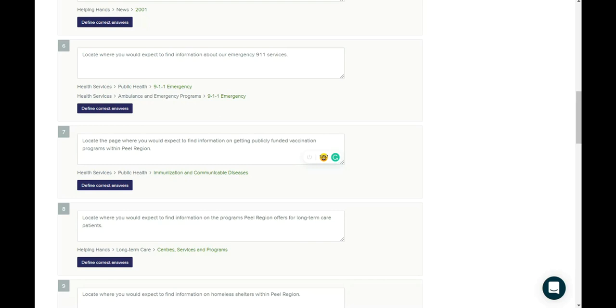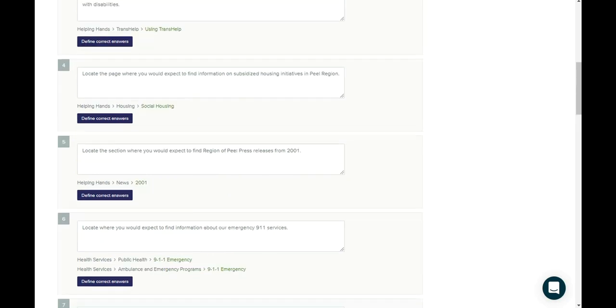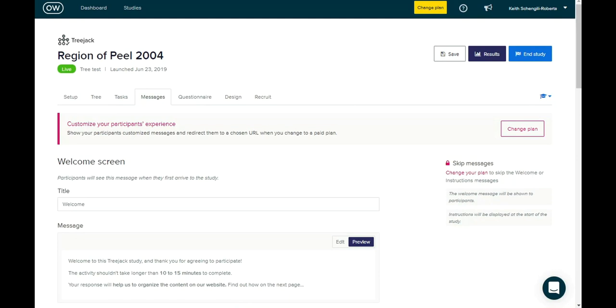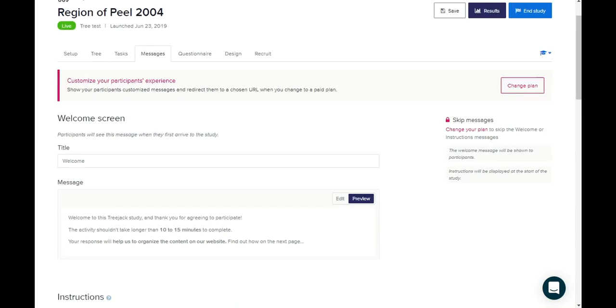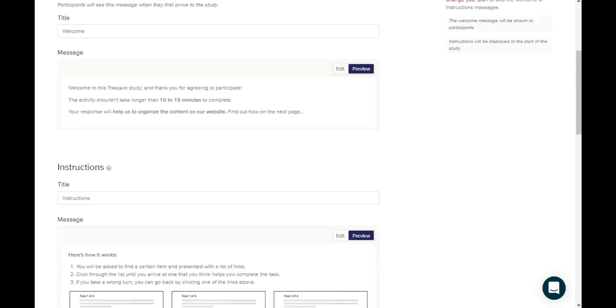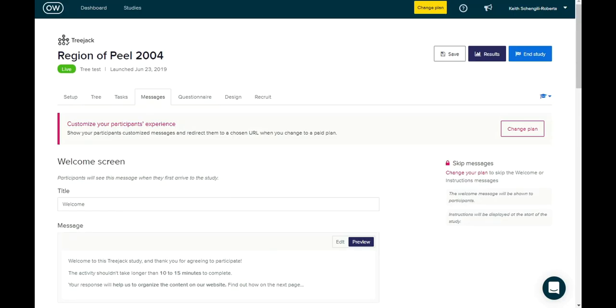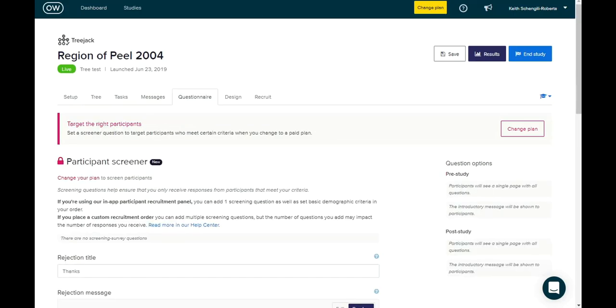Having said that, before I get into what I want to show you, I should say, just to round things off, messages. This is basic information as to what the user will see when they visit the study. This is the welcome screen information and basic instructions, and this information is essentially already there. That's fine. You don't have to change anything.